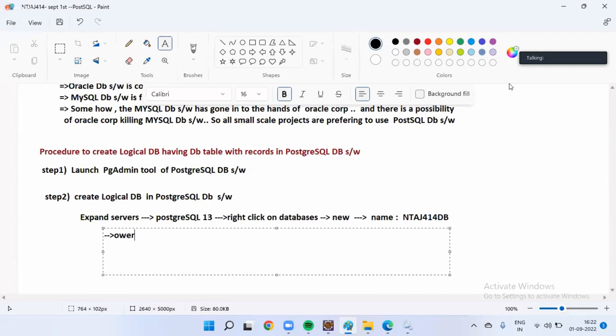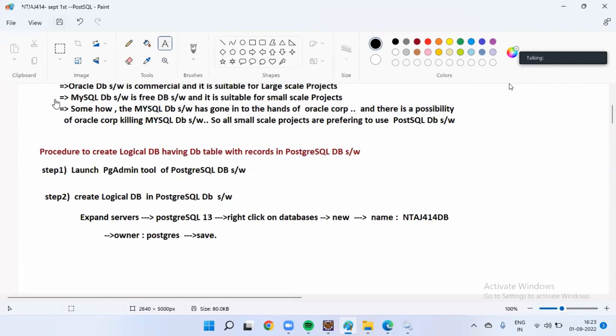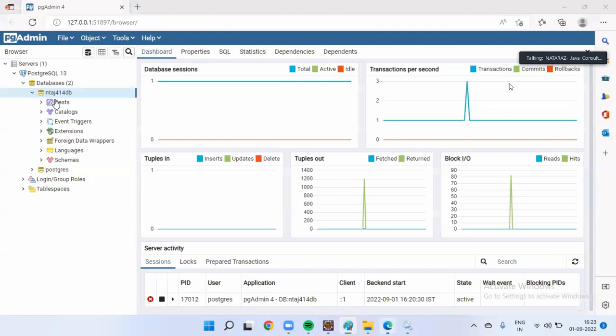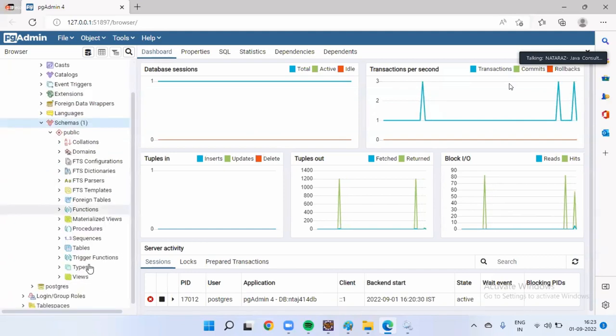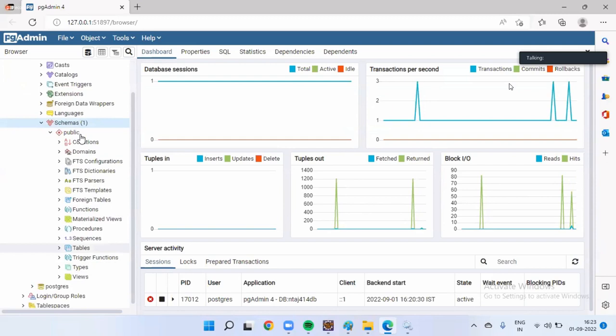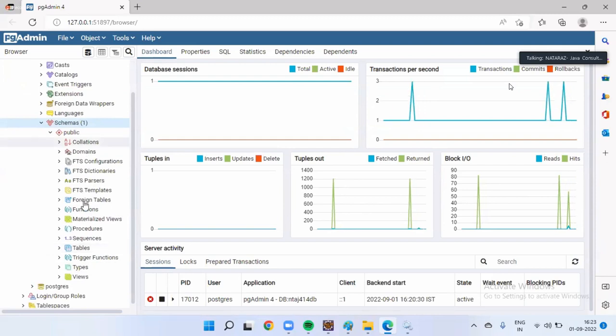Postgres. Who is the owner? Postgres. Then save. Okay. Schema is a logical database, of course. A logical database with table structures. Now we have to think about creating a table, Robert. See, guys, schemas. There is an option called what? Table, right? All the items that are created in one logical database are called one schema.